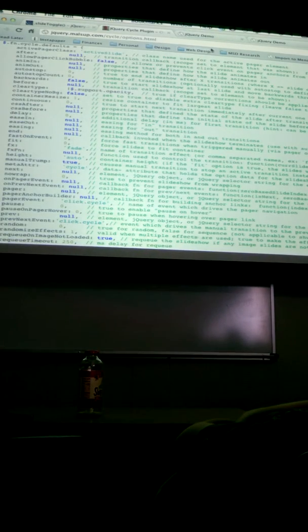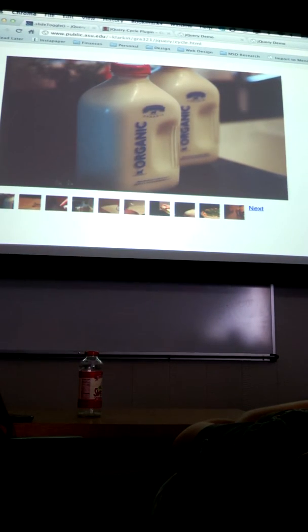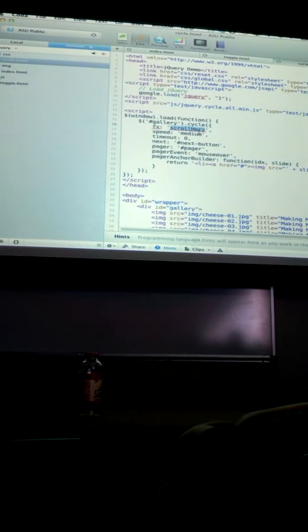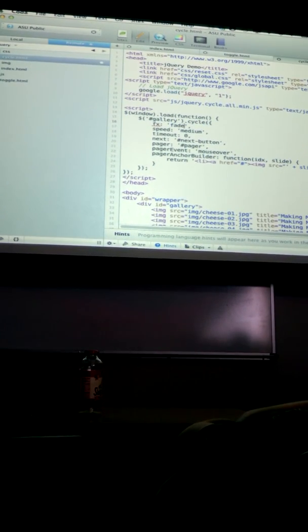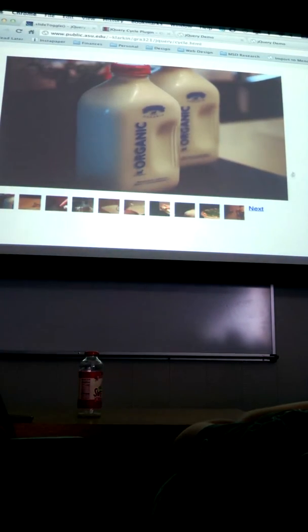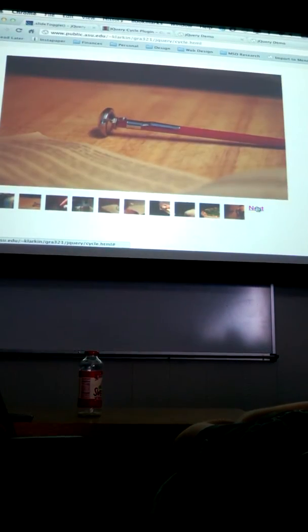on our page, we're back to this, and if I click next, it scrolls horizontally. And if we come over here and I say fade, instead of scroll horizontally, we reload the page, I hit next, now it's fading. Yes?